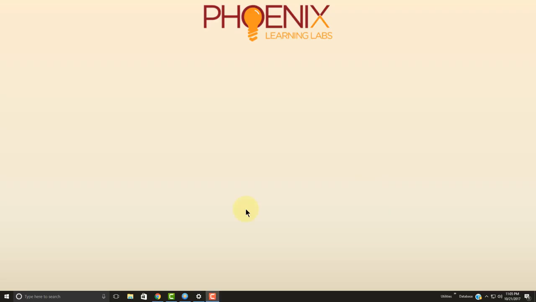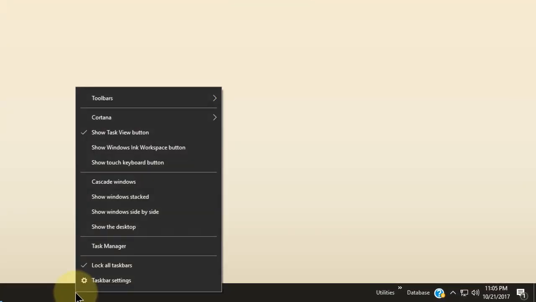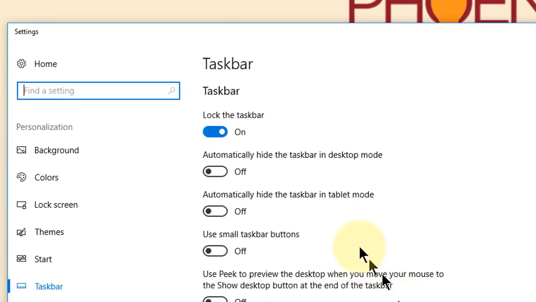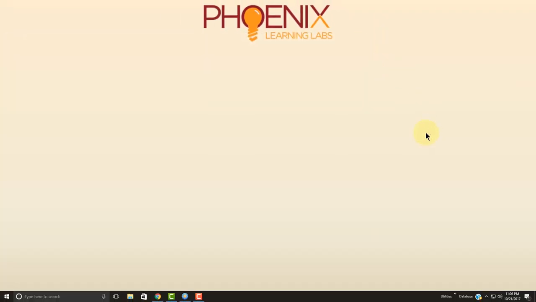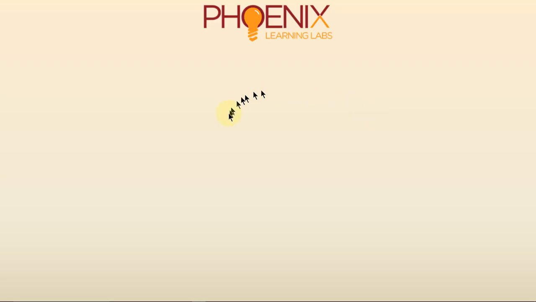The last piece of cleanup that you need to do is to get rid of this taskbar at the bottom. And you don't want to actually delete the bar, you just want to make it go away while you're recording your video. So you right-click on the taskbar. You'll see Taskbar Settings. You click on that. And up here where it says Automatically Hide the Taskbar in Desktop Mode, it's shut off right now. Turn it on. And now you have a completely clear desktop to start with when you're doing your videos.